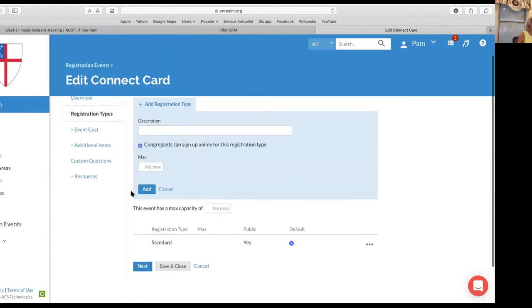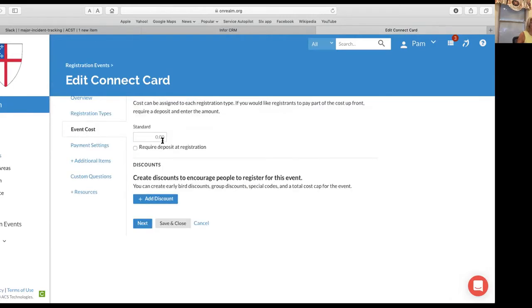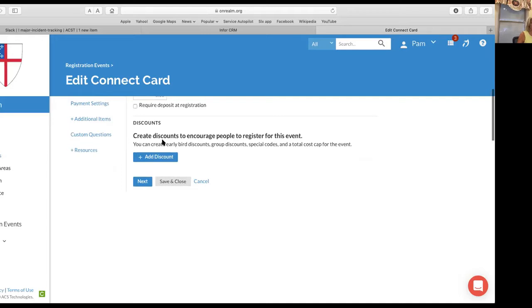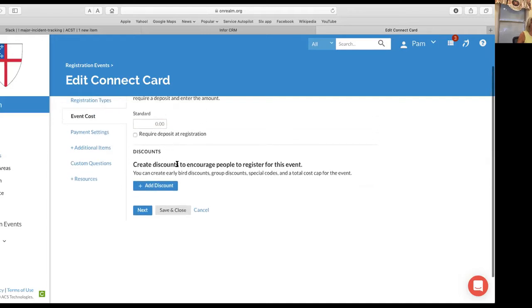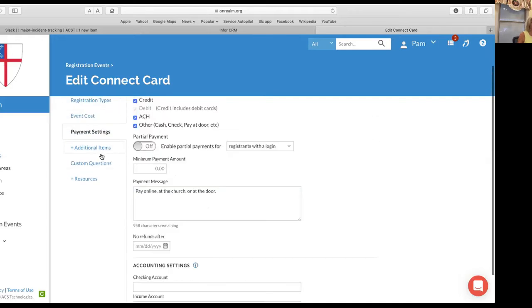Then, of course, we really just need one registration period, and there will be no cost for this particular event, Connect card, so that is set at zero. We don't have to worry about discounts. We don't have to worry about payment settings and all of that.